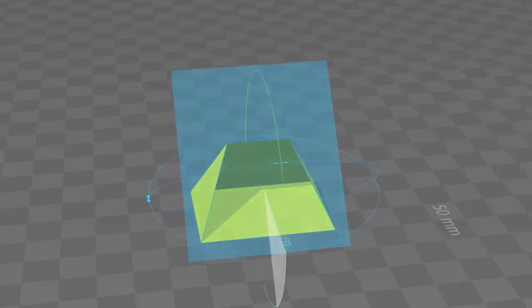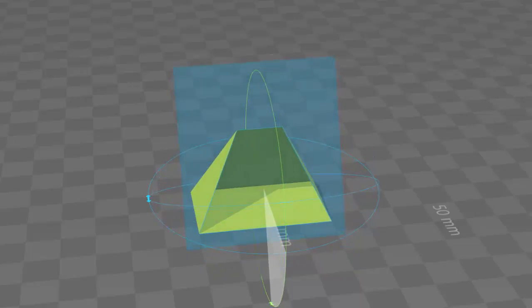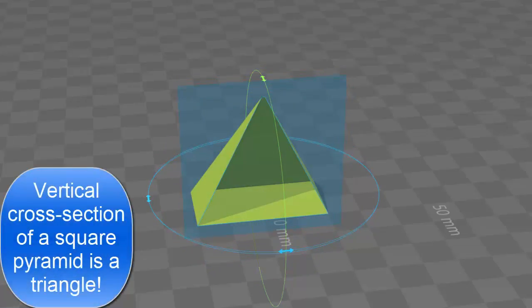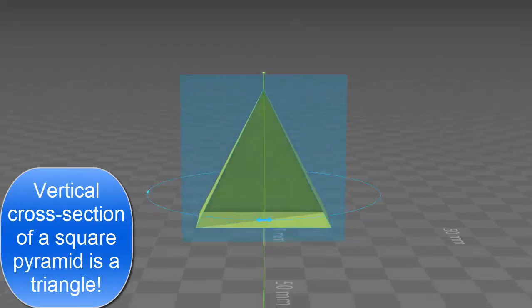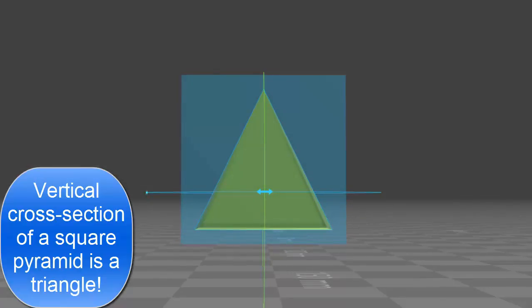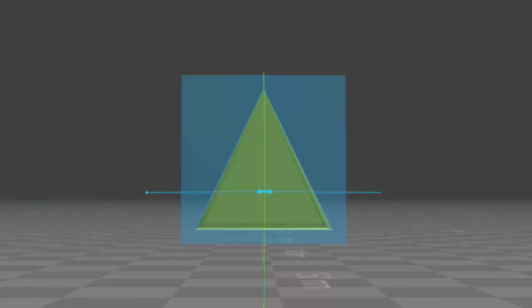As we rotate our cross-section cut to show a vertical cut of the square pyramid, you should notice that the vertical cross section of a square pyramid is a triangle. You'll get the same cross section no matter how you cut vertically with the square pyramid, as long as you are keeping perpendicular to the flat surfaces.